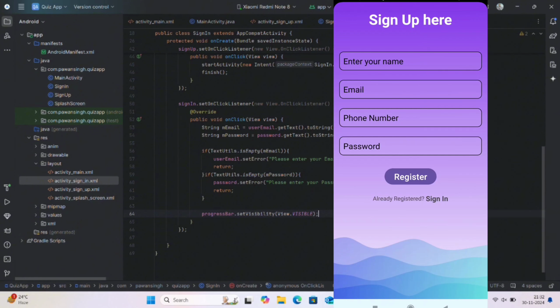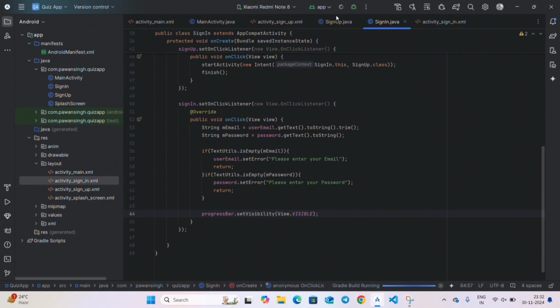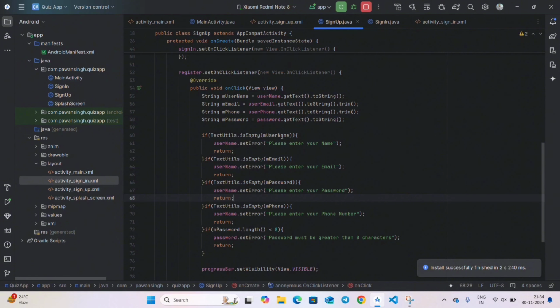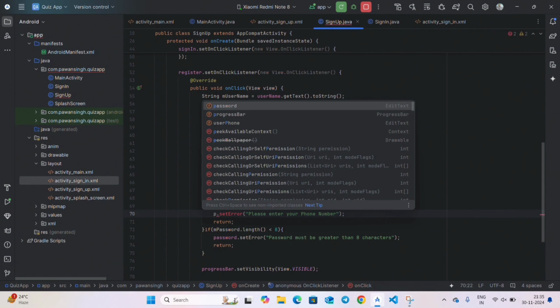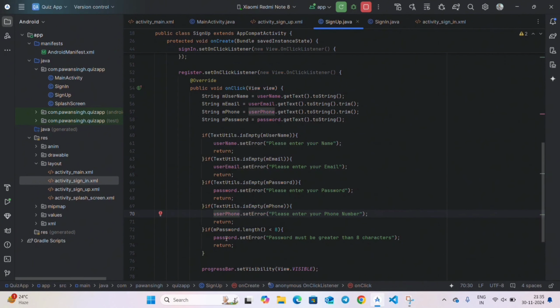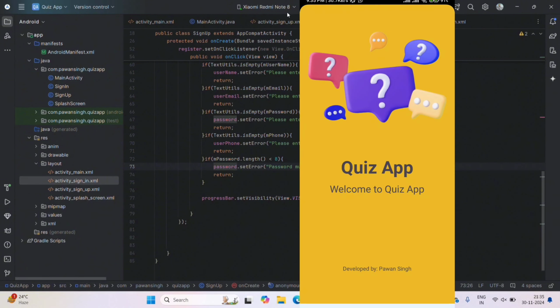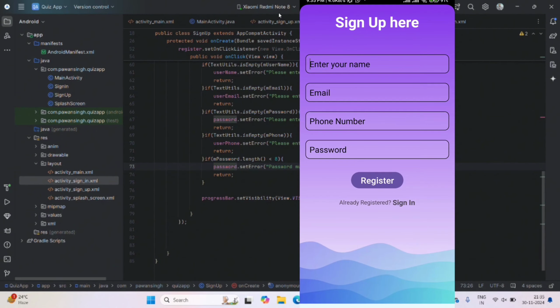So let's move to our Android Studio again. So now in this we have to correct some errors. Go to your SignUp Java. Instead of this username here, because all the errors are coming in username, change this to user email, and change this to password, and change this to user phone. Now we can run our app again. This is password, this is okay. So let's rerun the app. So this is our splash screen and our sign up page.